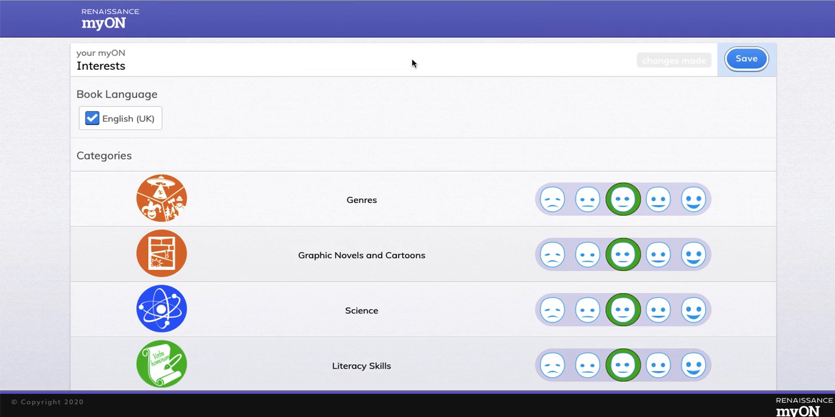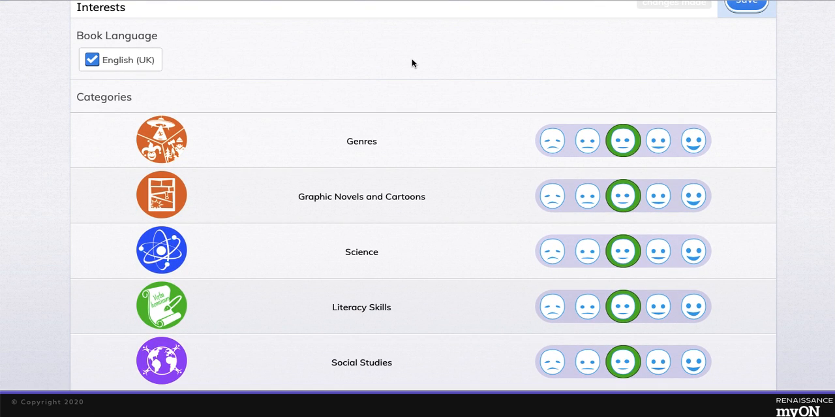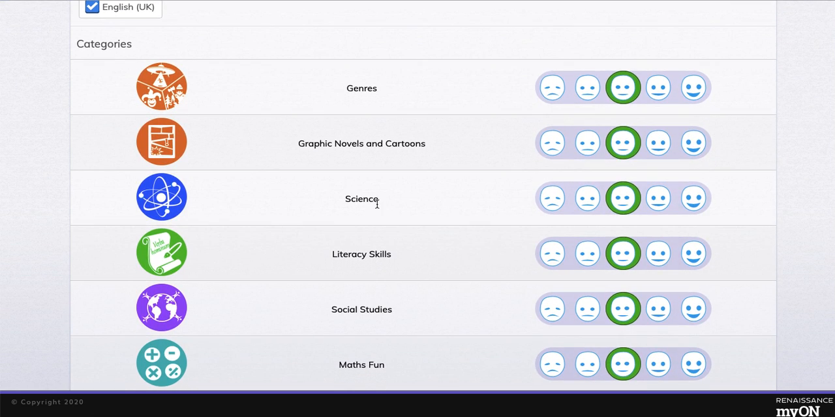Now, the first thing that will happen is when you sign in for the first time, you will be given this. Those children who do it in school, so the older children in year 3 and above, will most likely do this with their teacher. But if they don't, they can do it at home with you. And they will then think about the genres and books that they like to read.